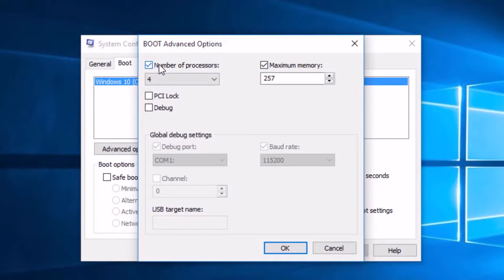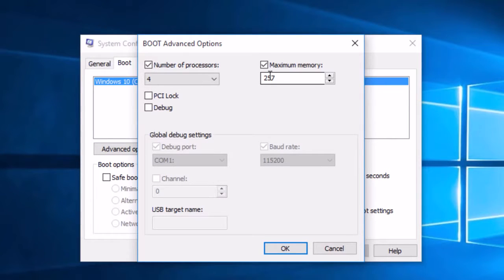And where it says number of processors, you want to tick that. By default, it's going to be set to 1. That's what it was for me anyway. You want to set it to the max you have. Mine was 4. For maximum memory, you want to tick that as well. I don't know why it's at 257, but it should be at like 4,000 for me. Basically, whatever amount of RAM you have, so if you have 8,000, it's going to show that in megabytes once you hit this. I definitely do not have 257 megabytes of RAM. But anyway, I'll fix that later.